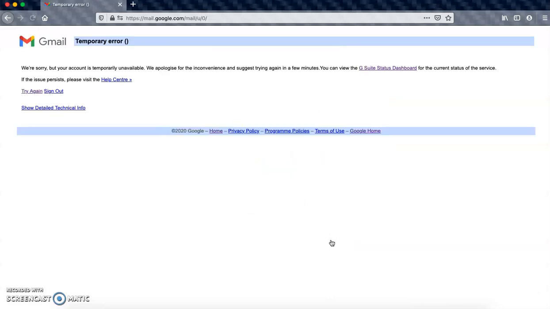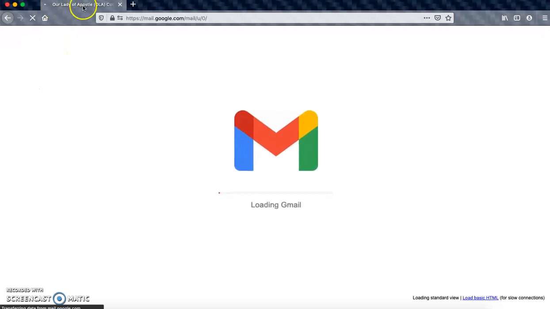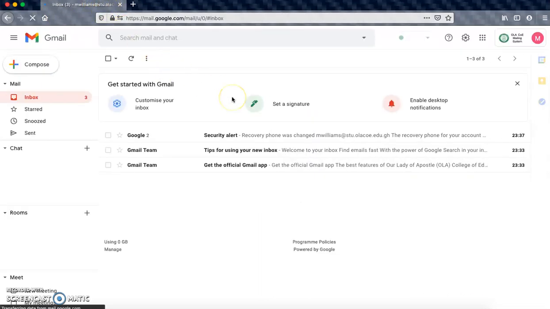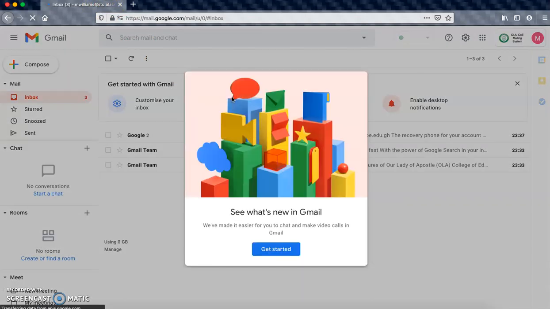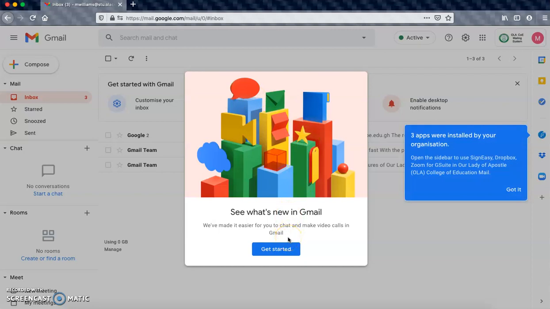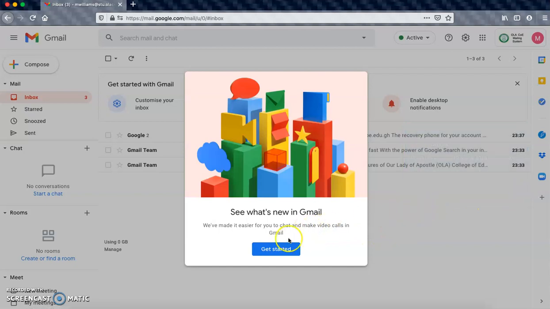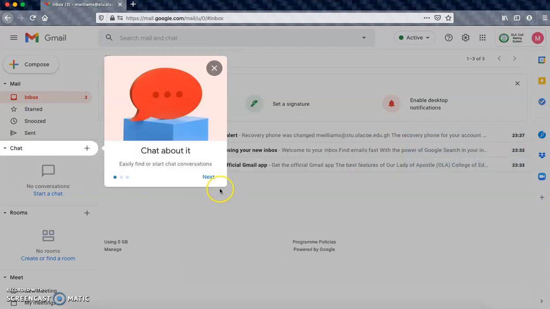Whilst I wait for it to load, you shouldn't be seeing the screen. You shouldn't be seeing it to take you straight to your inbox. Yes, so you see that Our Lady of Apostle College of Education. So voila, I'm in my inbox now. So your institutional email address has been activated. Now, Google will take you through a series of screen splashes just to alert you where to find what. So make sure you go through them and take your time and go through them.